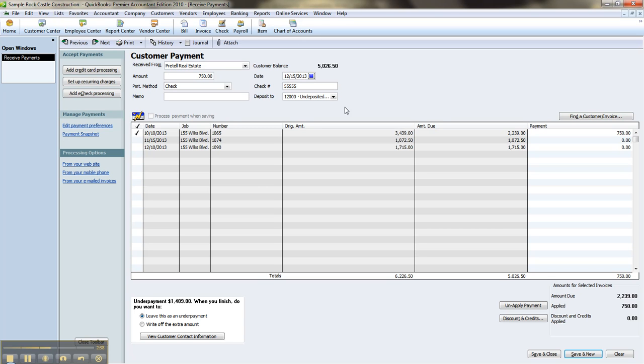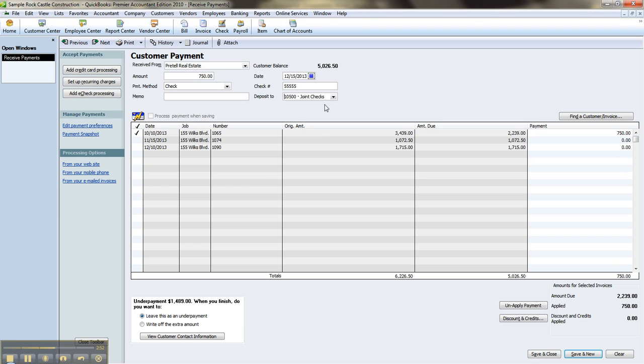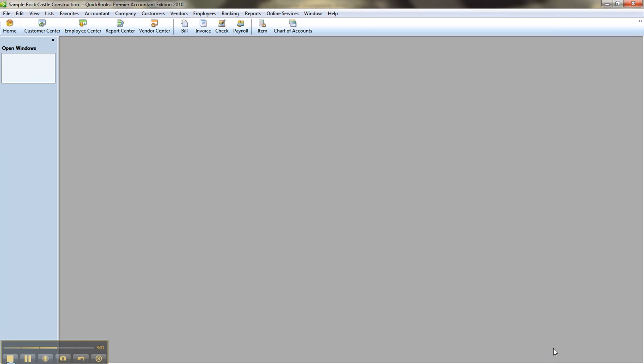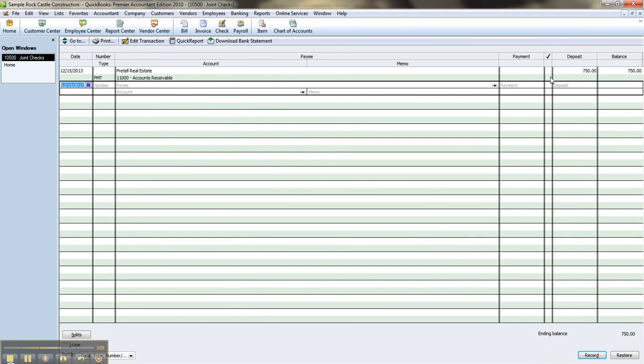The most important step right here, which we changed by editing our payment preferences, is our deposit to. So we actually have to change this. We want to deposit this payment into our joint checks account that we just created. Once we've completed this, we can go save and close. This reduces our accounts receivable, and it deposits the joint check into our joint checks bank account. And I can go over to the register, and I can see here from my joint checks bank register that I have $750 deposited.